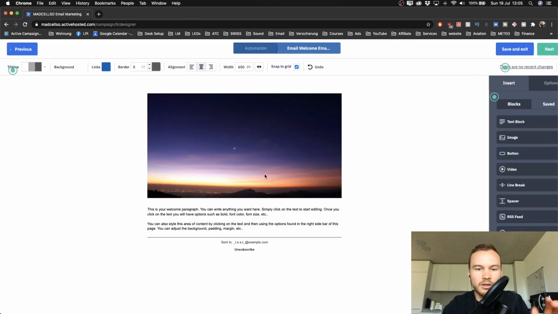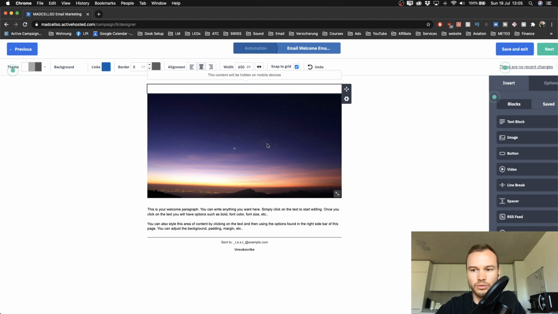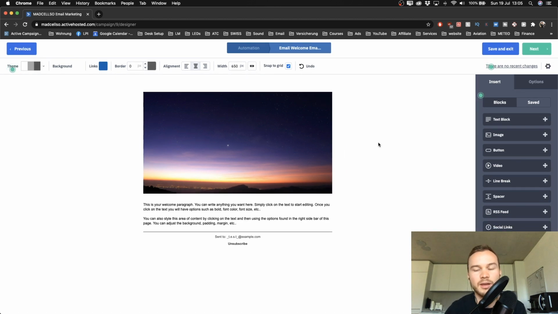And now we get into the email builder of ActiveCampaign. And there's an example email that you can build off of. I'm just going to show you real quick how to use this stuff. It's basically the same thing as when you use the form builder. You can just drag different things from the right side into your canvas here.